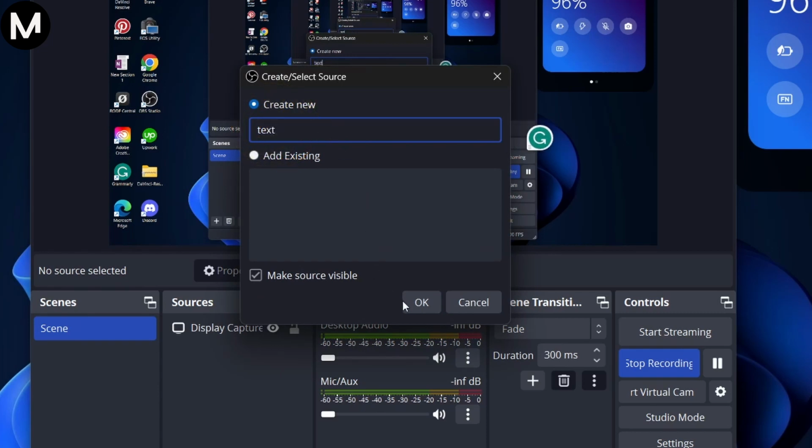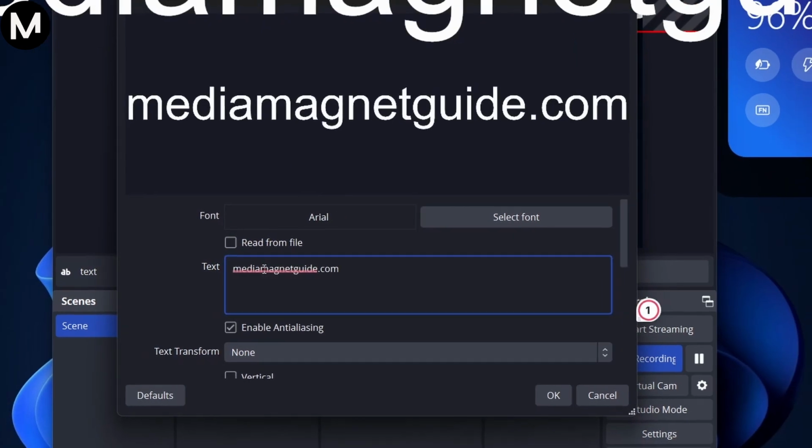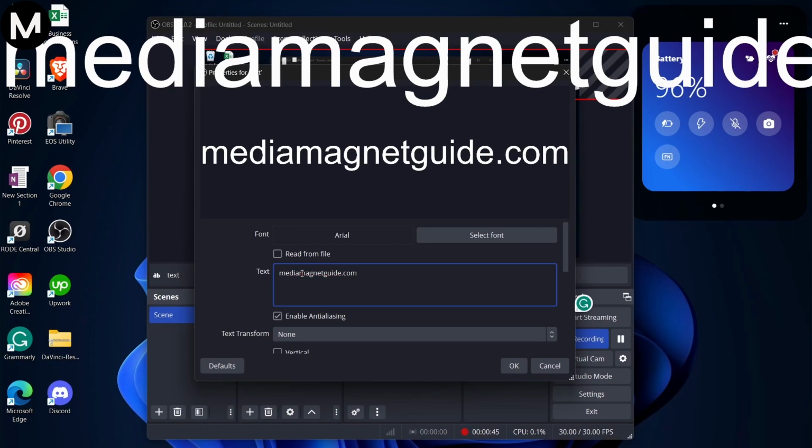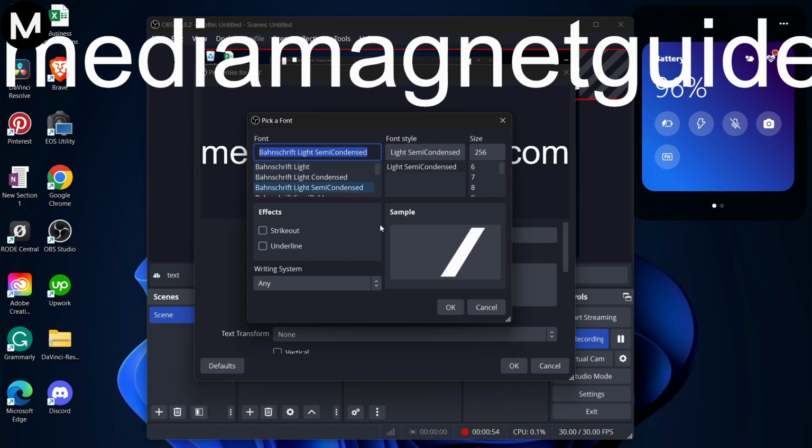For instance, if it's your website name, like MediaMagnetGuide.com, name it accordingly to avoid confusion. Paste the text in the provided field and preview it on the screen. You have various customization options, such as changing the font, size, color, position, and more. Adjust these settings according to your preferences.